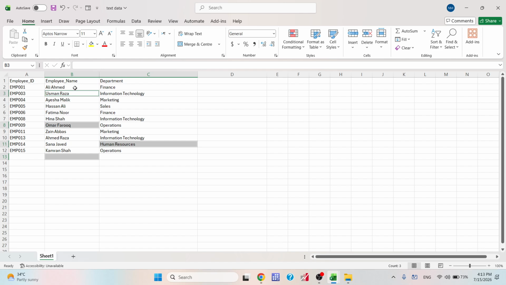So this is how you can hide or delete those particular columns or rows which have missing values.